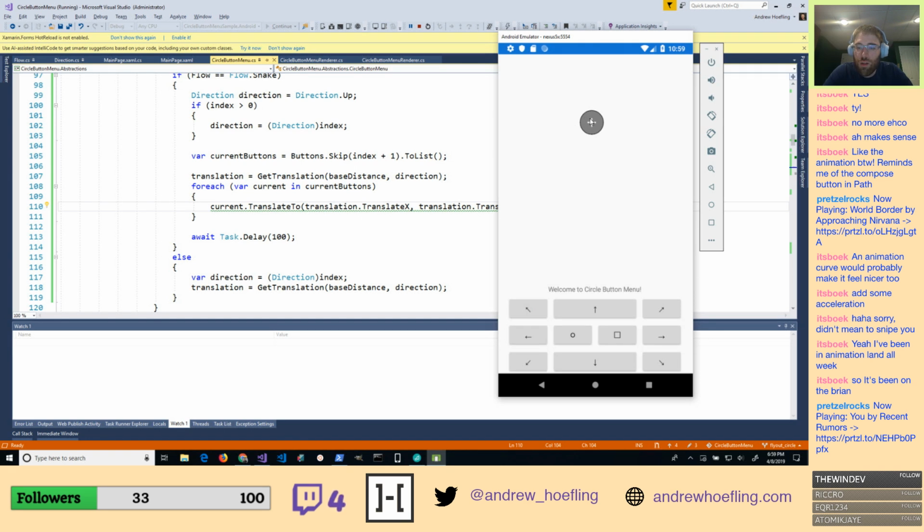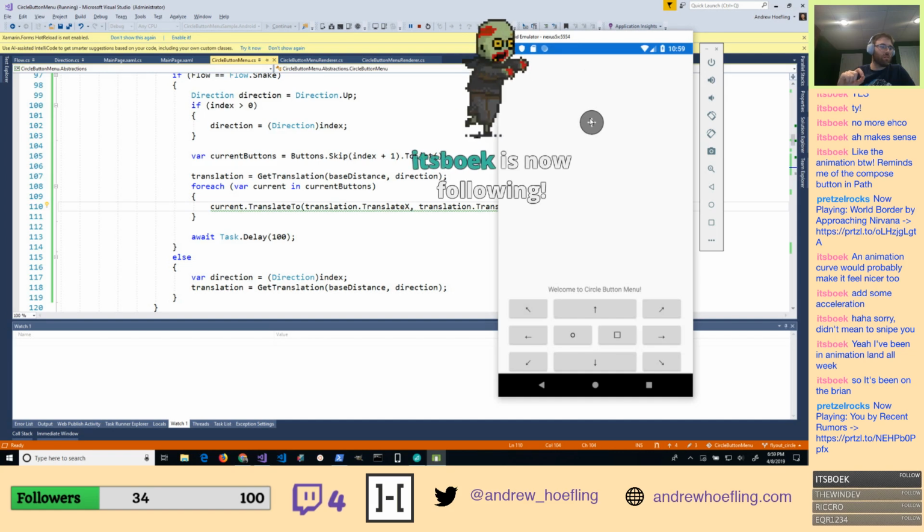Let's take a look. Well, that is very fast, and that looks much better. But I think that's too fast. Hmm. Like it's very jagged when it gets to each one there.